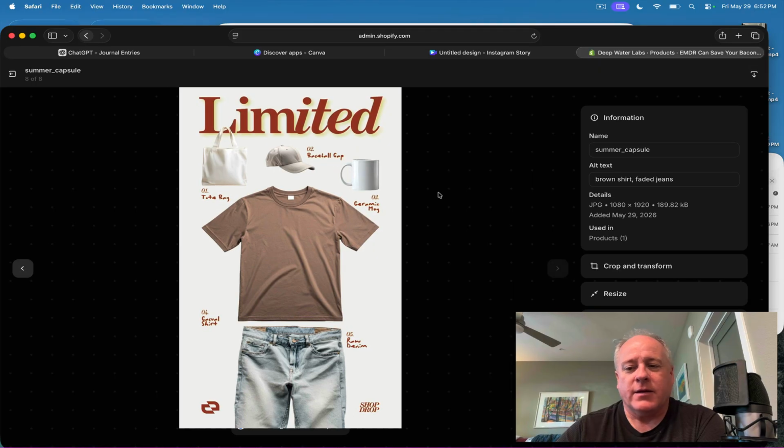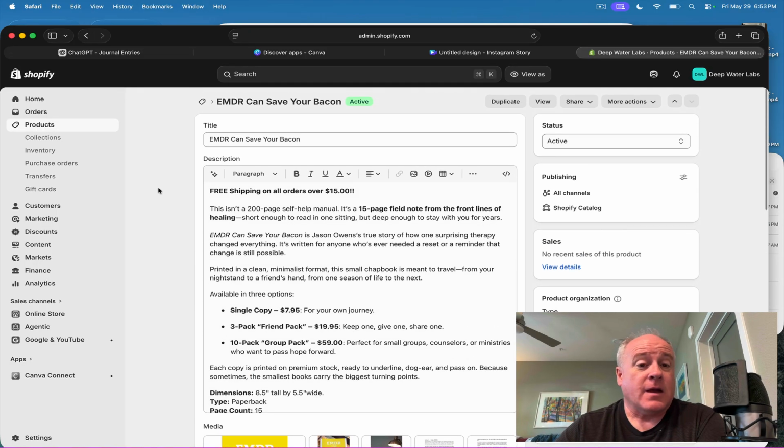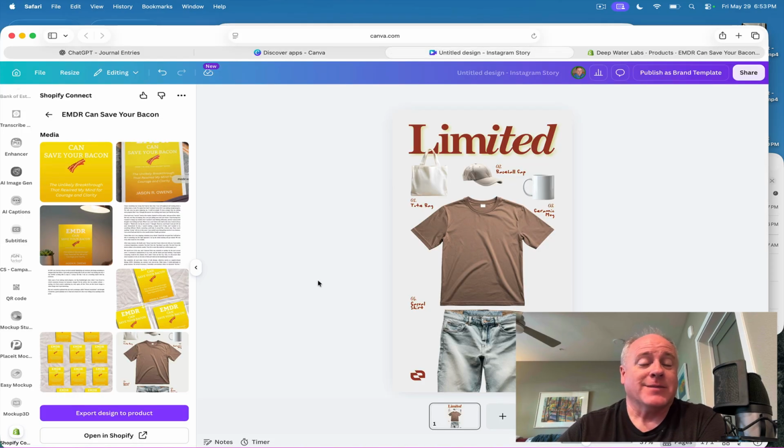So anyway, you get the idea, and you can see right there, it's got the name, Summer Capsule, it's got the alt text, blah, blah, right? So it's got all of the good stuff there. So this is a great tool. I'm really, really excited about it. And you can use this to really raise the game on some of your product photos coming from Shopify. So there you have it.